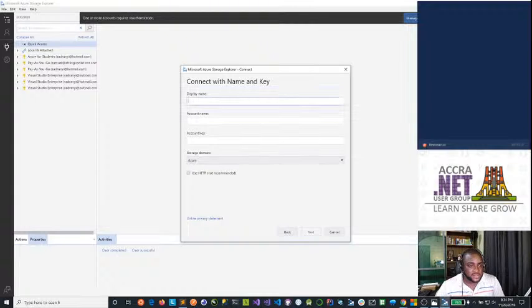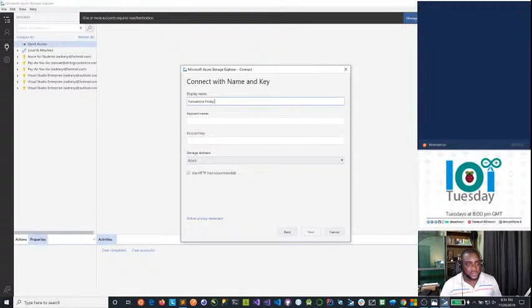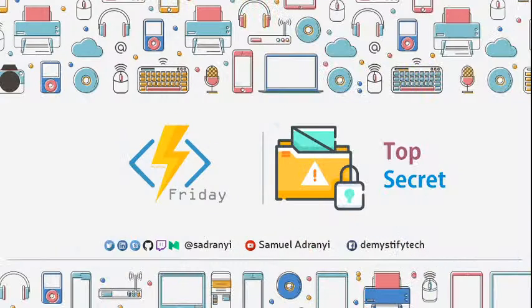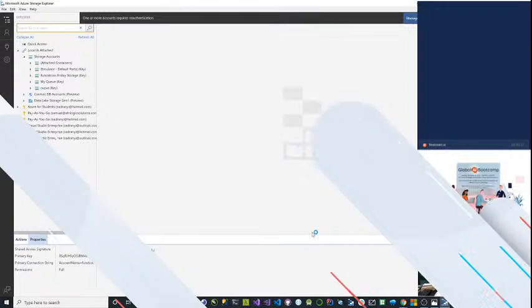So here it's asking me to name the connection. Let's call this functions Friday storage. Then the account name, if you remember, was function Friday. That I can share with you, but unfortunately I can't share the key with you, so we have to do this again. Enter this, next, connect. We come back.